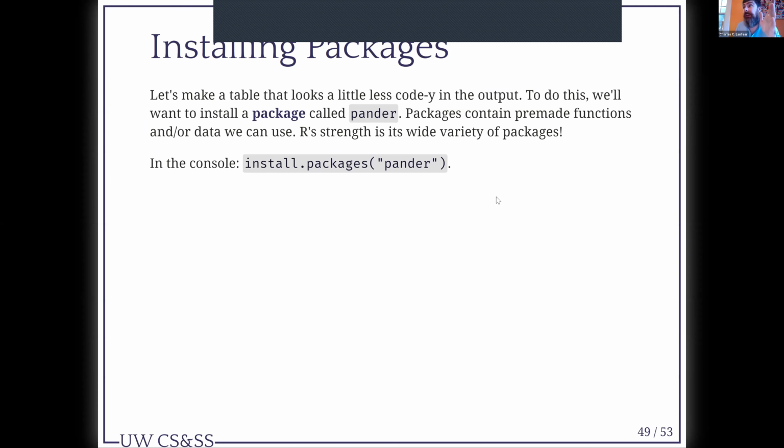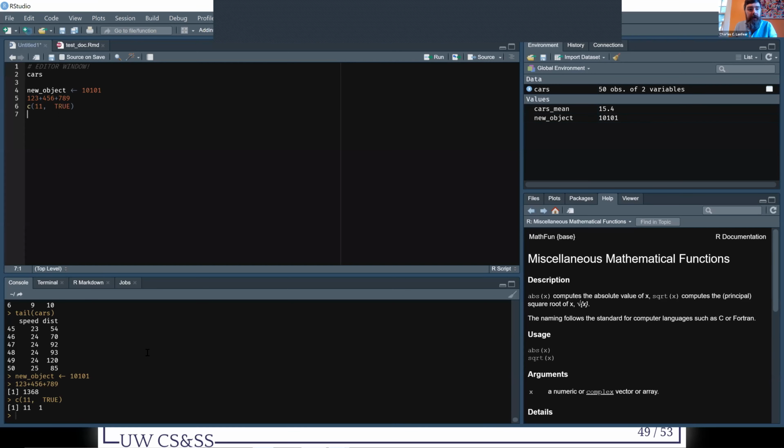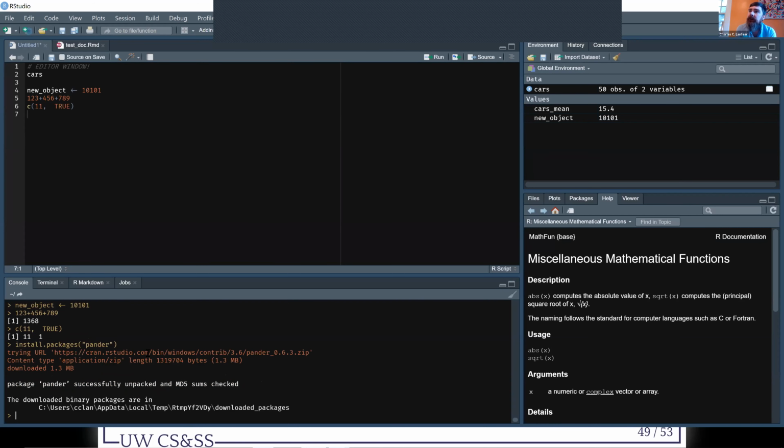Another reason for this is every version of R, you basically only need to install a package once. So you don't want to be running it over and over and over again and downloading stuff. Okay, so what you can do is take install.packages Pander. If I run this, it is going to go to the Comprehensive R Archive Network, search for something named Pander, download a zip file, and install it into R for us. Now we have the package called Pander.